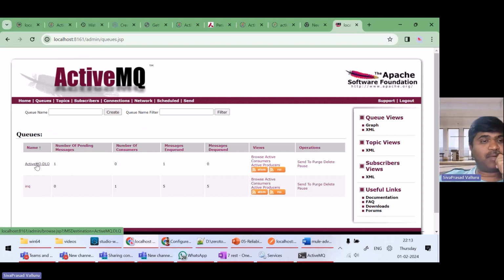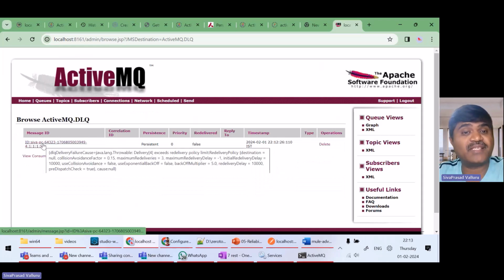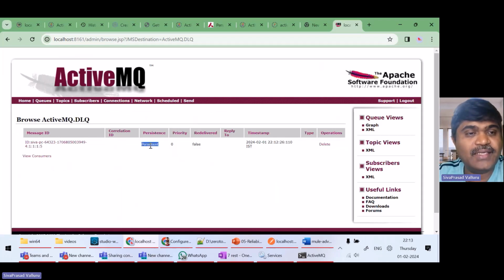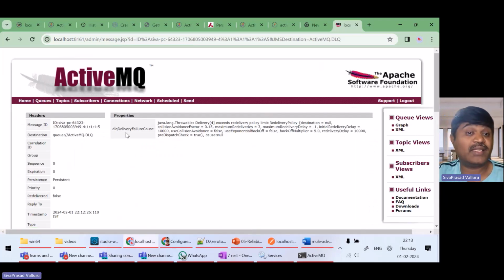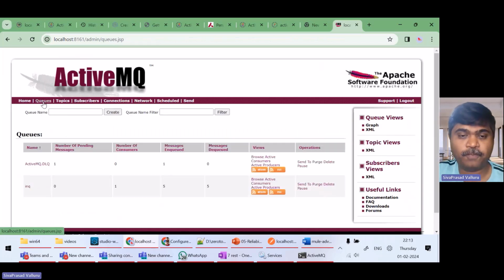By default, ActiveMQ will use a dead letter queue. Let us go into this dead letter queue. See, this is the message which is of type persistent. So the broker has moved the message to the dead letter queue. And you can see there's a property which is saying delivery 4 exceeds redelivery policy. Here it is showing maximum redeliveries as 3 and redelivery delay is 10 seconds, whatever I configured, right? So it is giving information and this message is in the dead letter.